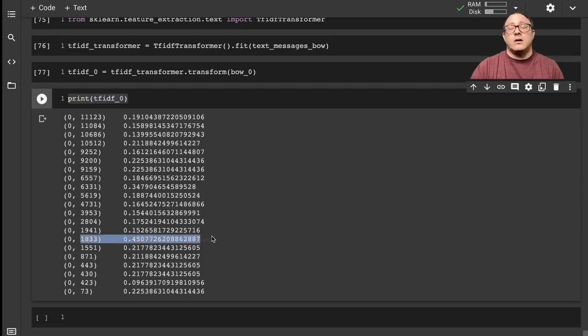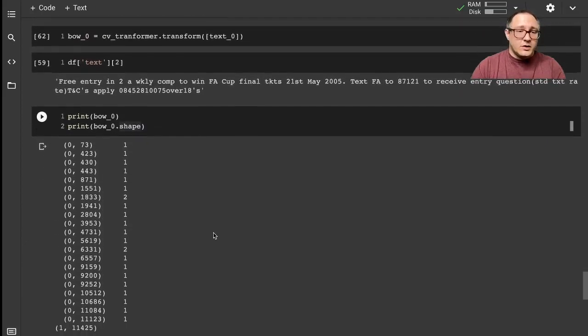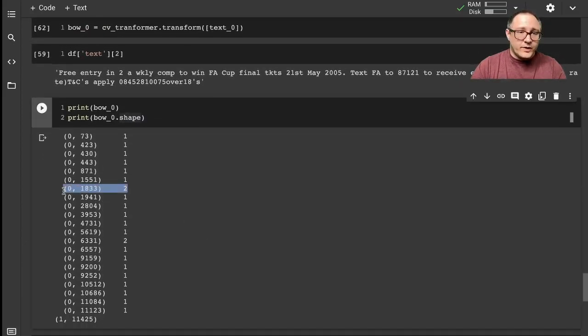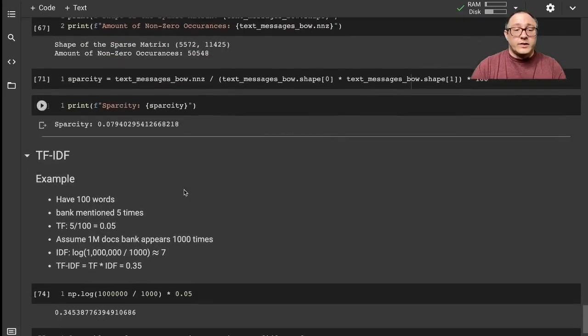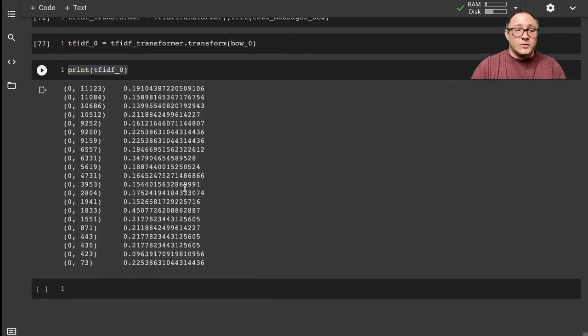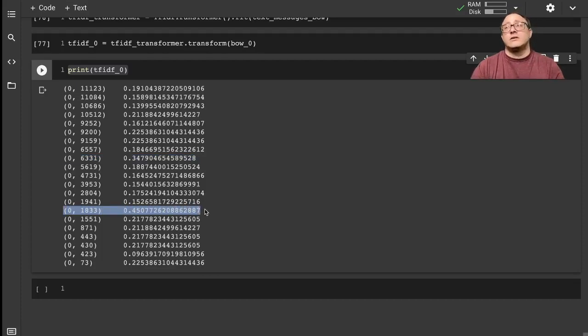Remember, go back to here, we see that the term frequencies here, this was high, this one was high, and this one was high. I think this one was FA, and this one was entry. So we would expect that those numbers are going to be high as well. So look here, this one's 3.47, so 3.5. This one here has a high number as well. So those have a relatively high term frequency.